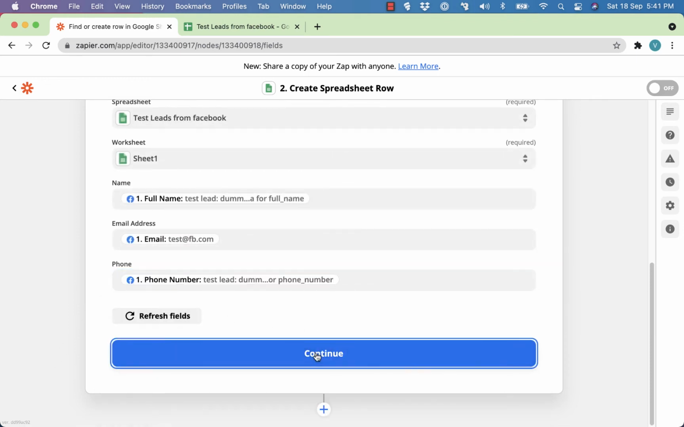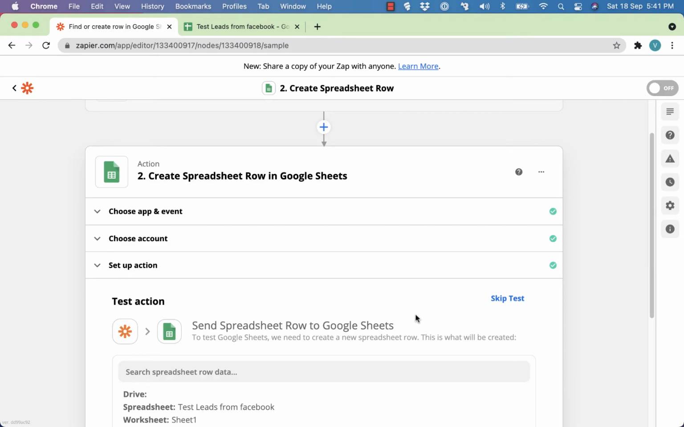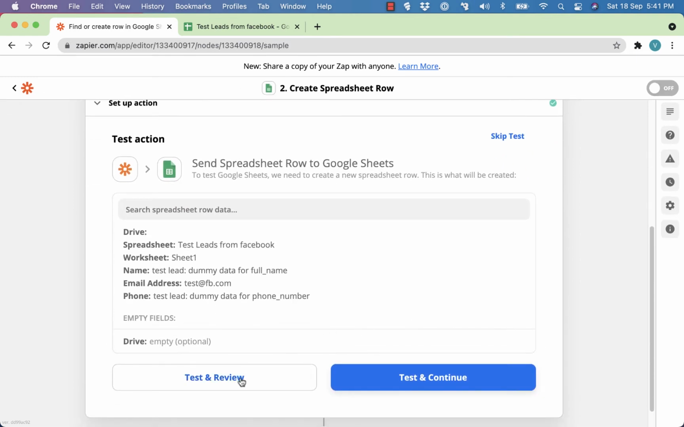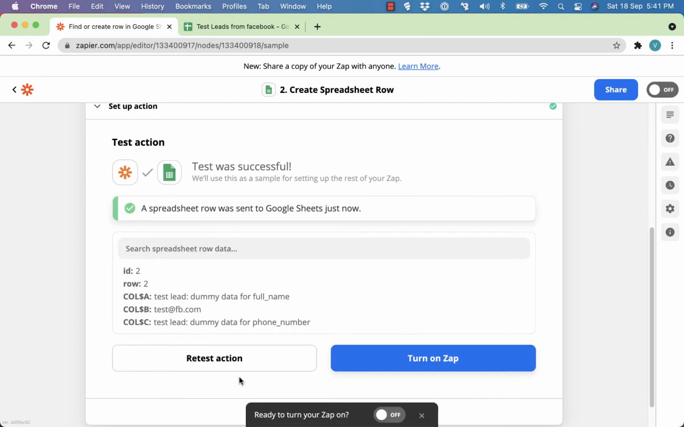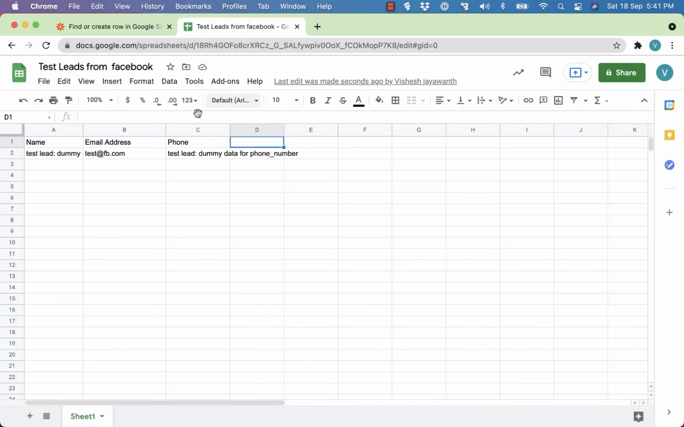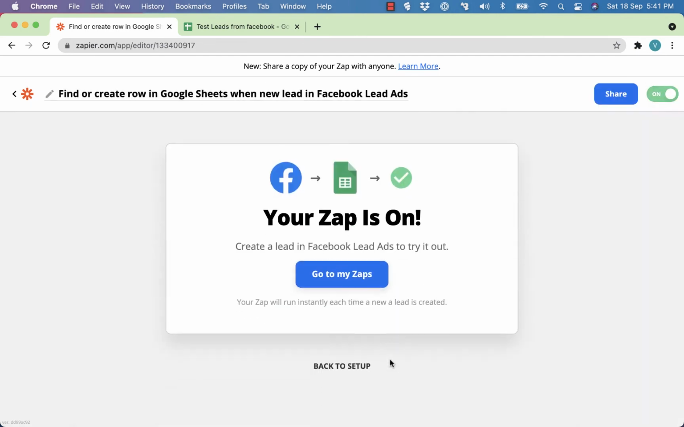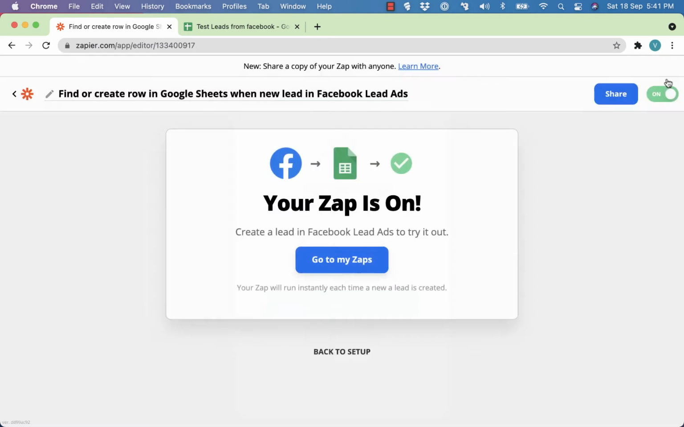Now that you've mapped the data, you need to test this automation. Zapier is going to test this action by creating a new lead on Facebook campaign, and the same should reflect on your Google Sheet. As you can see, the dummy lead has reflected on your Google Sheet and this automation is working. Now you can turn on your Zap permanently to automatically download every new Facebook lead onto your Google Sheet.